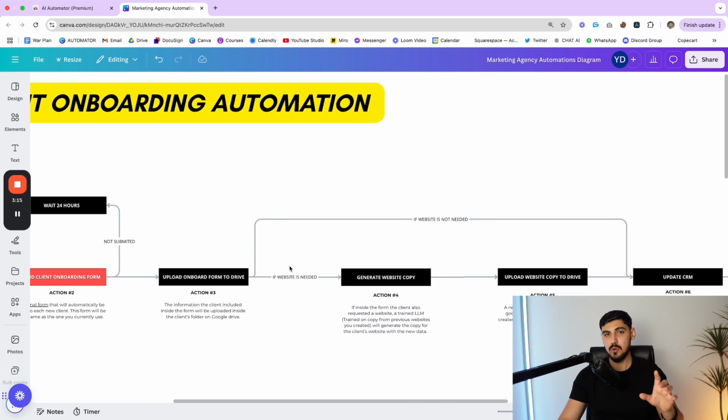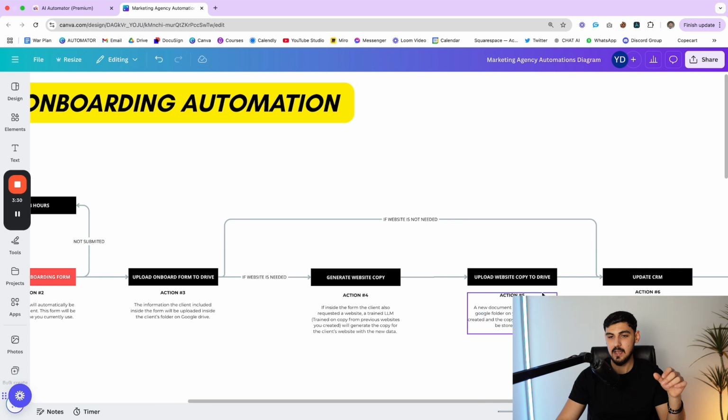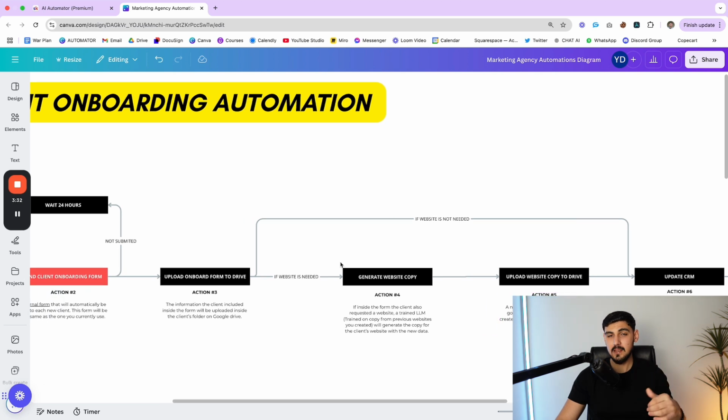And then here is where it gets even more interesting, because in some cases my clients might also request a website inside that onboarding form. And if they do request a website, then the system is going to take this line of logic. Just to make my clients' work and life a little easier, we're going to be automatically generating the copy for the website, the headers, the descriptions, the call to actions and all that. And then we're going to be storing it inside the Google Drive.